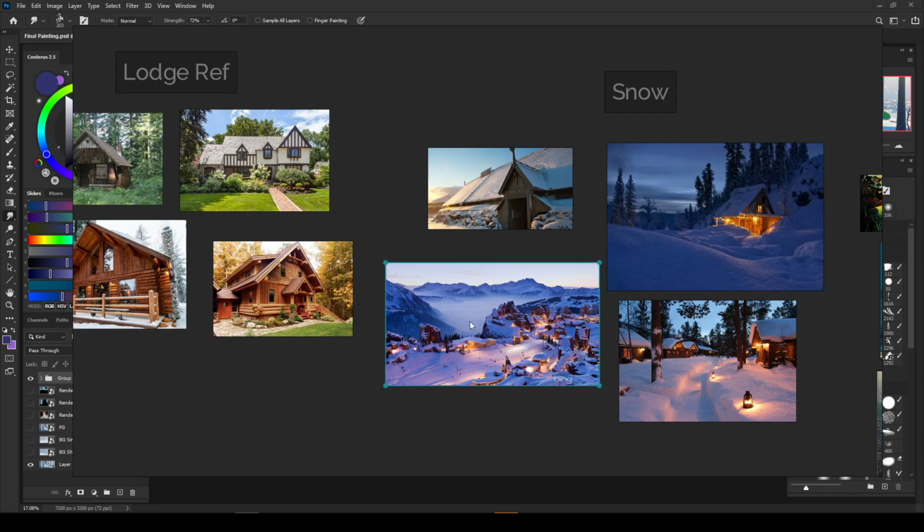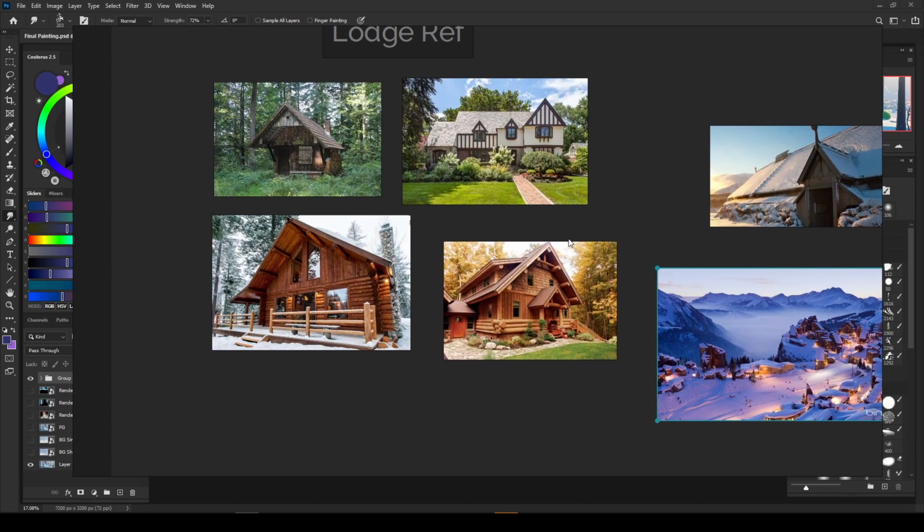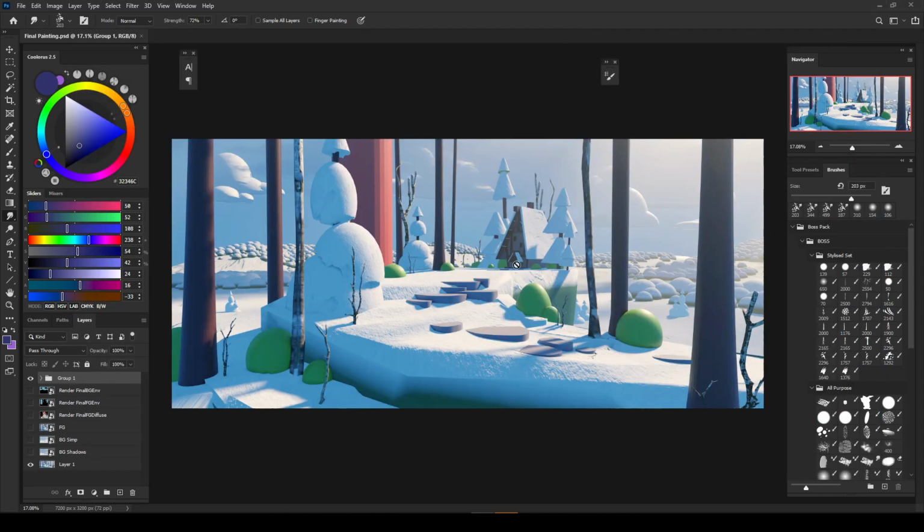This one's quite nice. It'd be more of a daytime image that I'm going for, but just even how the snow is in the environments, might be able to pull from some of that. And then finally I have some reference here for the lodge. So all of this together will help us bring this to a final stage.